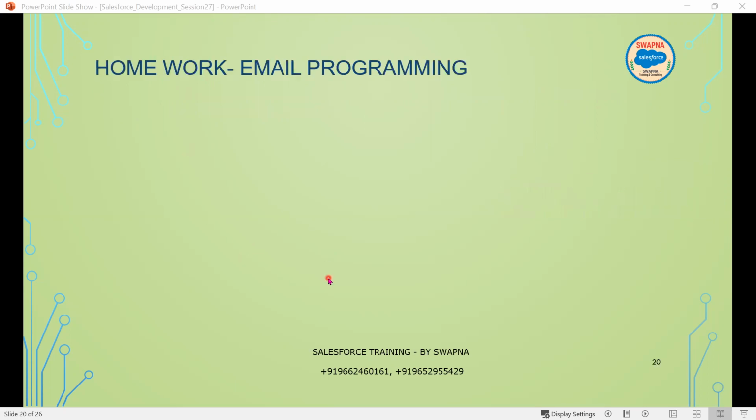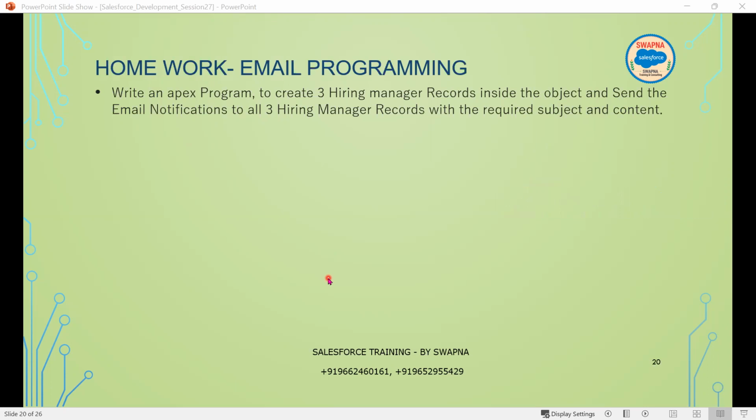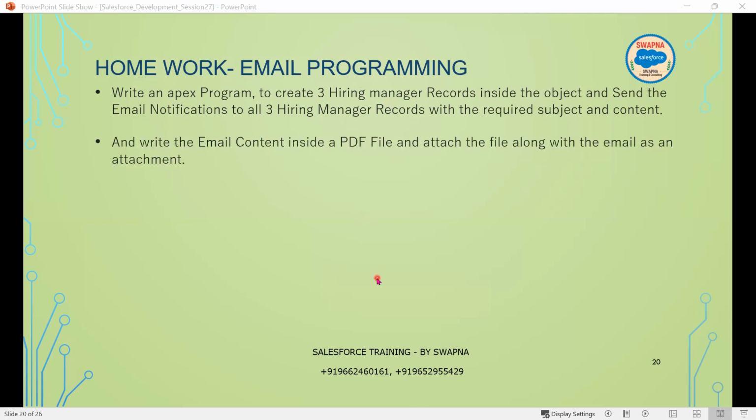Okay, so the homework for the email program: write an Apex program to create 3 hiring manager records inside the object and send the email notification to all 3 hiring manager records with the required subject and the content. So whatever I have done right now, you have to do the same thing with the hiring manager. And attach the PDF while sending an email. So whatever content you mention in the email body, the same content should be mentioned in the PDF body also.